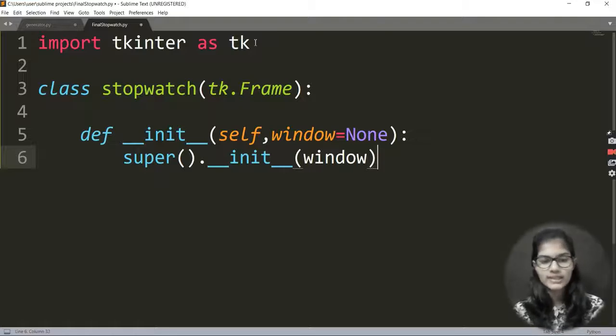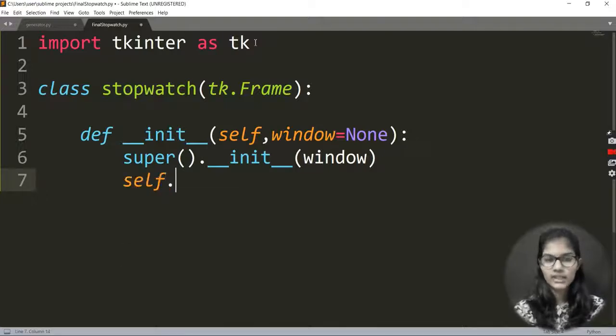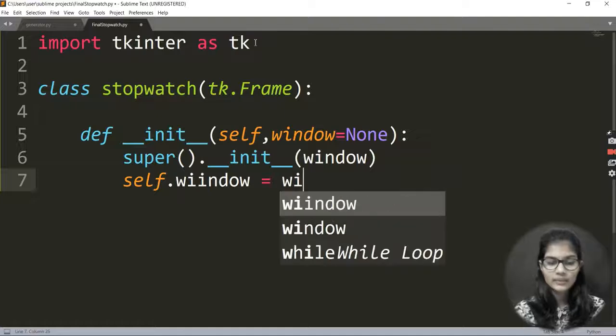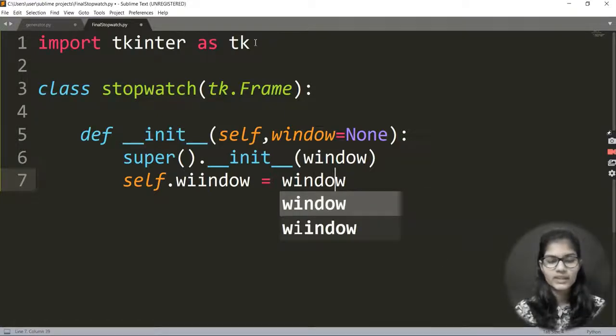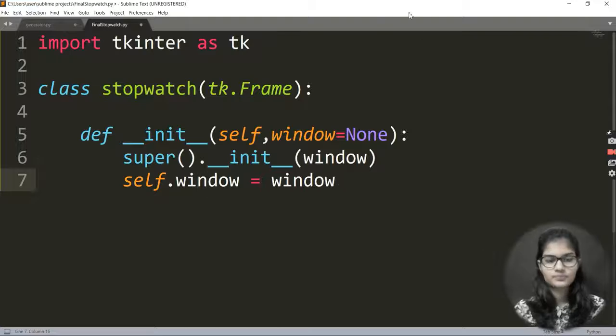Now what I need to do is define several variables that I'll be using in my whole program. The first variable is window, which refers to the Tkinter window that we are going to make, the one that will be appearing. So this window is done. Next, whatever variables you make here, you'll make all of them with the help of the self word only, that is self.